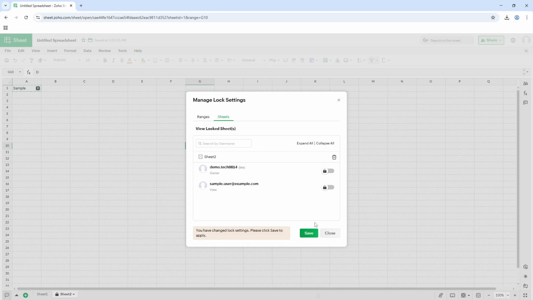Once you've identified the collaborator you wish to grant access to, you're going to click on this green lock icon. It's a single action that will unlock the specific range or sheet for that collaborator. Doing this immediately updates their access, allowing them to view or edit the previously restricted cells. This enhanced flexibility can significantly improve your workflow, especially when quick updates or collaborative input is required. And that's it. You've successfully unlocked part of your Zoho Sheet.